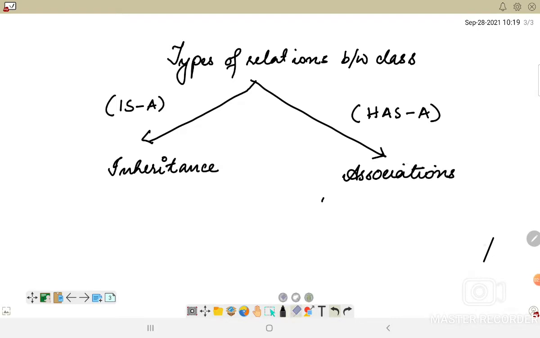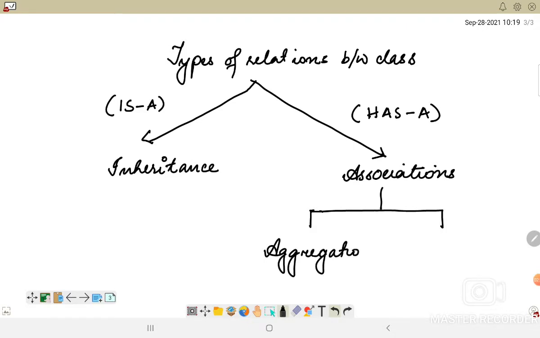Going by the literal meaning of association, it means that we can associate one class with the other. Here association means simply having a particular variety of that component. We will further discuss this so that it becomes easier to understand. And again, associations could be further classified into aggregation and composition.